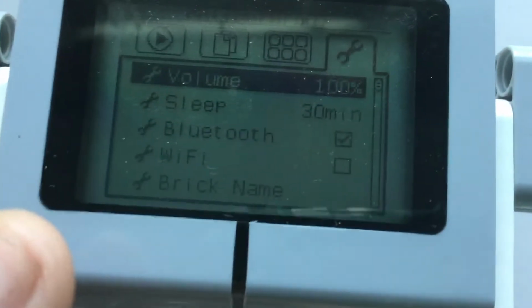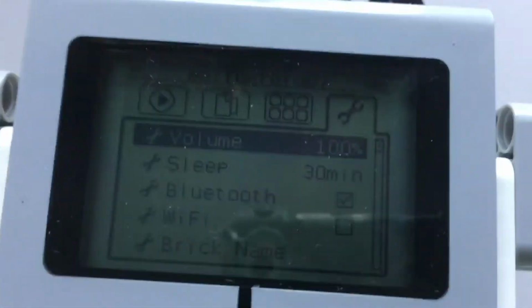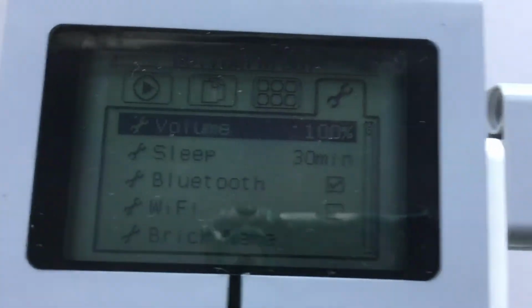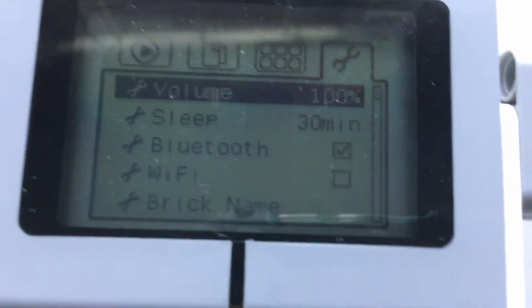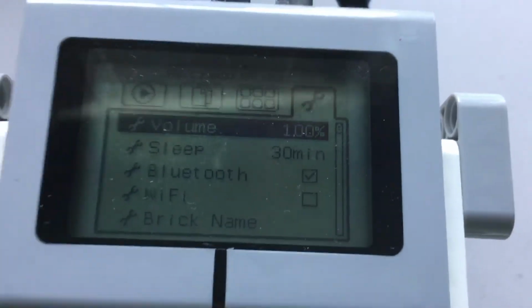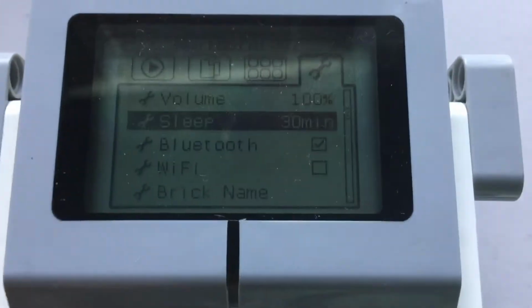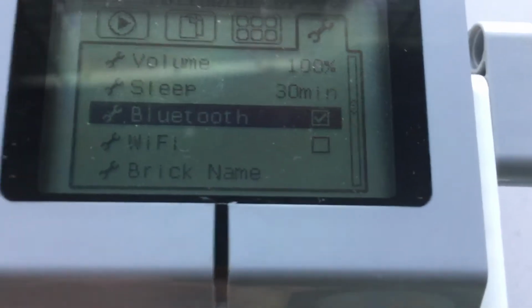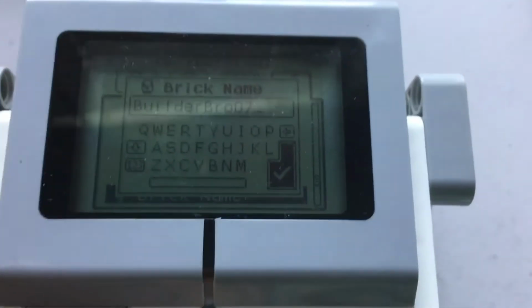And finally, we have settings. The volume, which you can adjust for your sound effects in your programs. There's sleep. There is Bluetooth on or off, Wi-Fi on or off. And you can change your brick name here just by pressing the center button. And you can change it, and you can use backspace and so on. I'll keep it at Builder Bro 07.